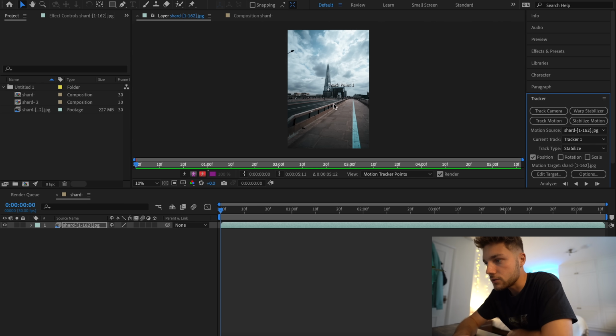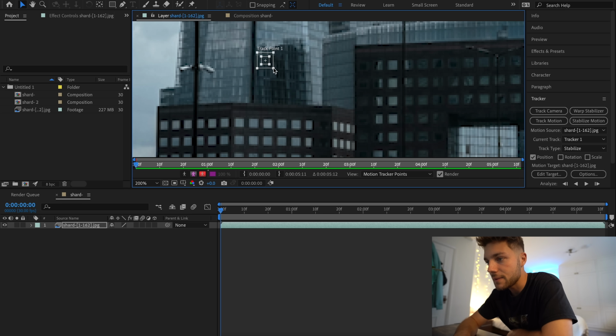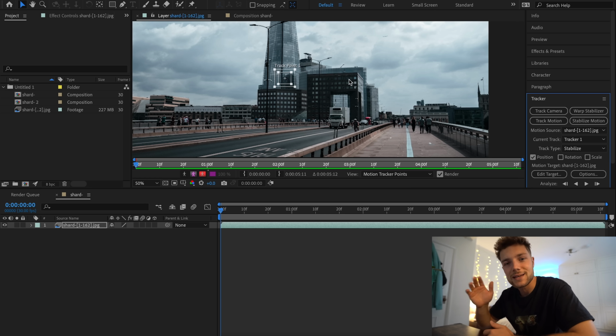So I'm going to invite you to zoom in because the track point is quite small, and maybe just make it a little bit bigger for the ease of moving it. So basically, if you cast your mind back to when we were shooting the hyperlapse, I got you guys to make sure that you focus on a certain point of the frame each time you take a photo. So essentially we need to drag this box to where we were focusing on each frame.